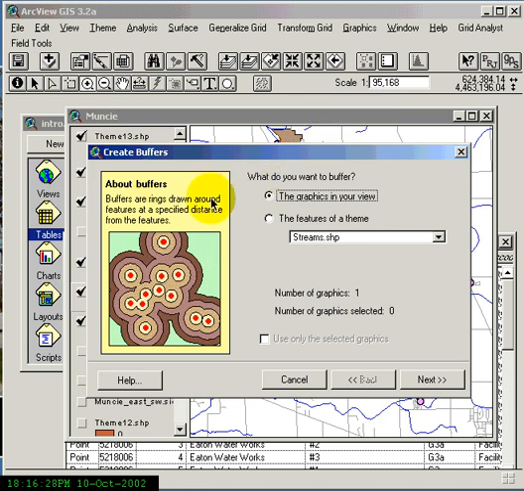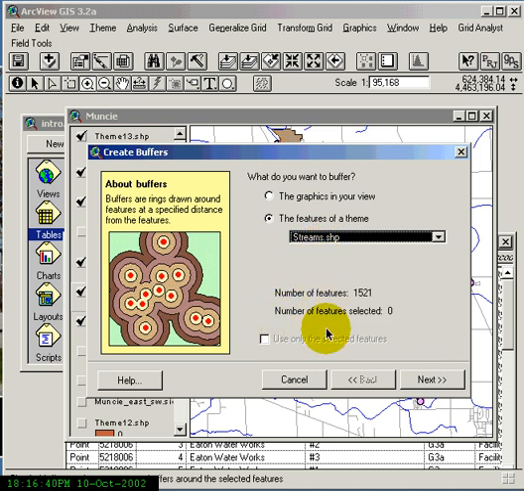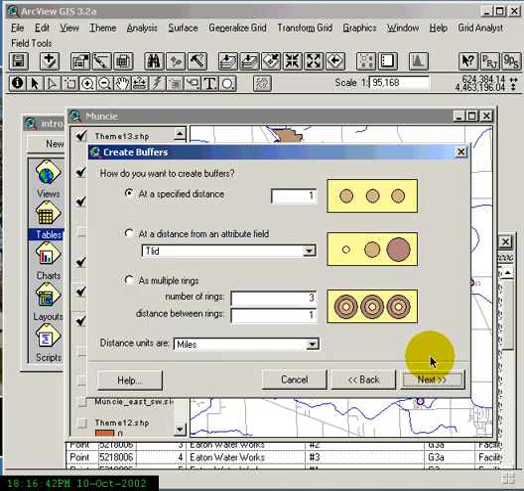I'm given this menu. What do I want to buffer? Not any graphics. I want to buffer the features of a theme, in this case streams. I could find whatever else I wanted. I'm going to go to the next panel. How do I want to create my buffers? I'm going to use a specified distance of, what did I say, 1 mile? Yeah, 1 mile. And I look down here and the distance units are down here.